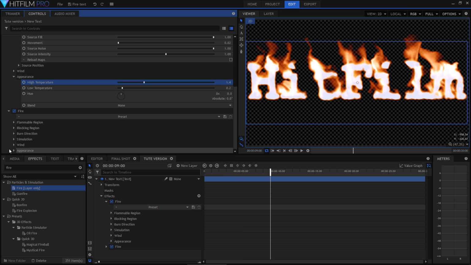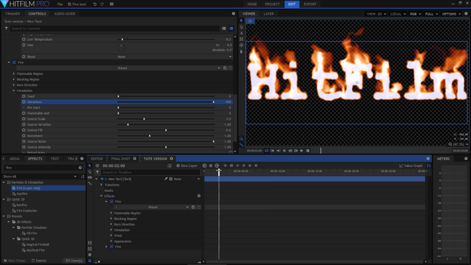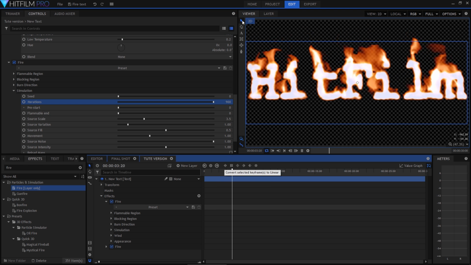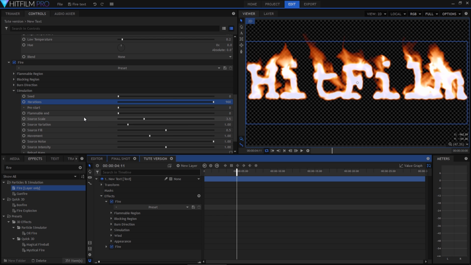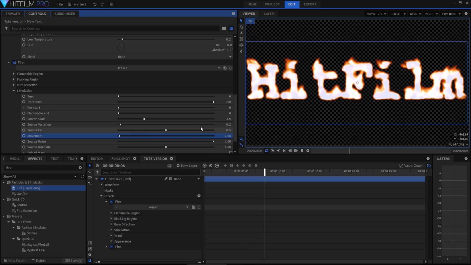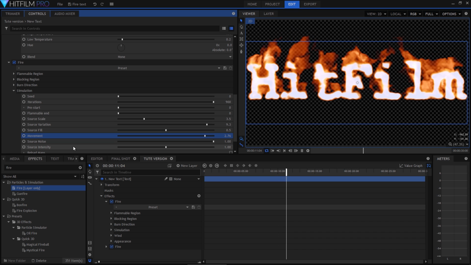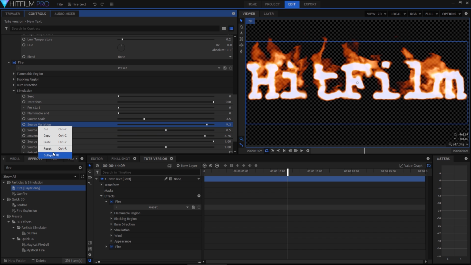In this new fire effect's simulation properties, I'll put iterations up to 900 again, but otherwise I'm going to leave it at the defaults. You might want to fiddle around with these to get a particular look. If you want a calm, candlelit flame, go for low source variation and movement properties. If you want something bigger and more dramatic, ramp them both up. I'm going to reset both of these back to the defaults.